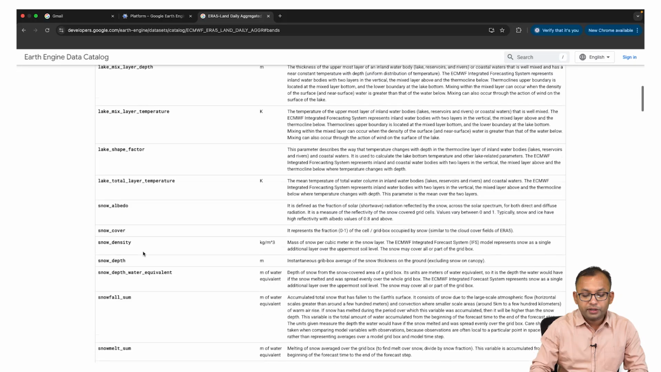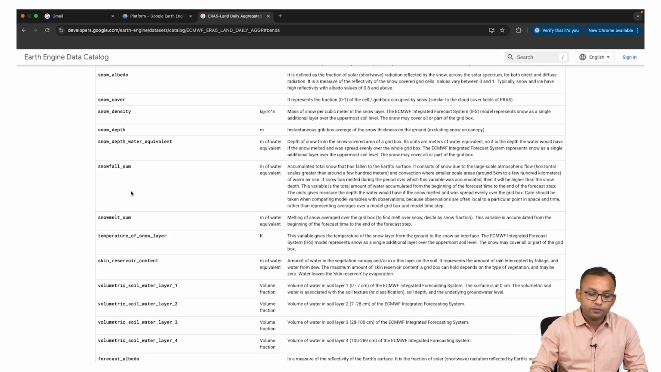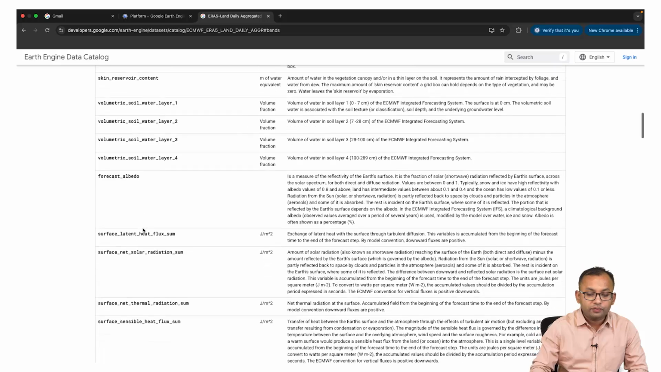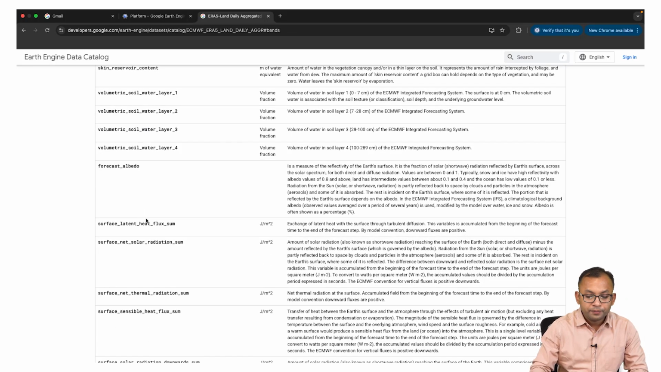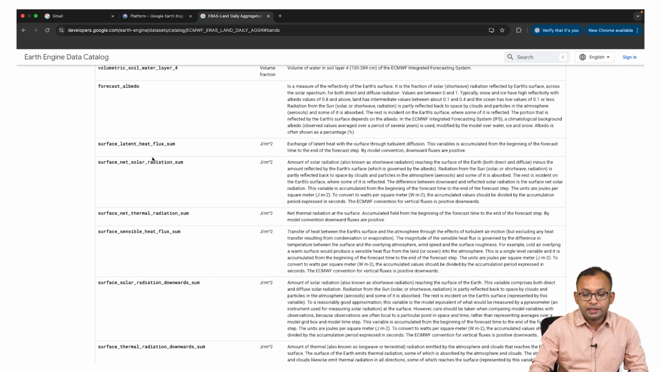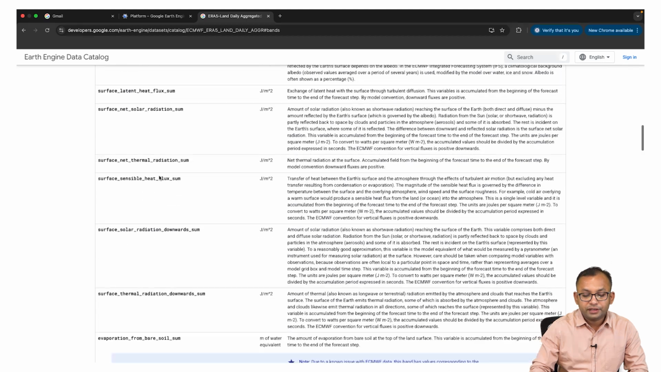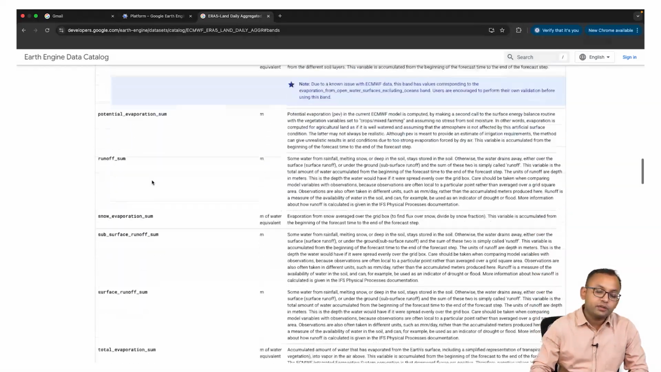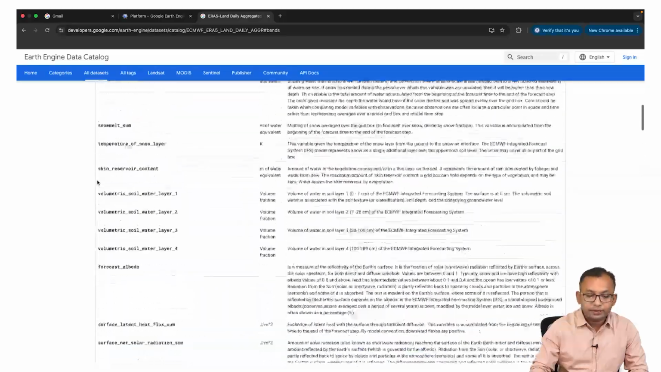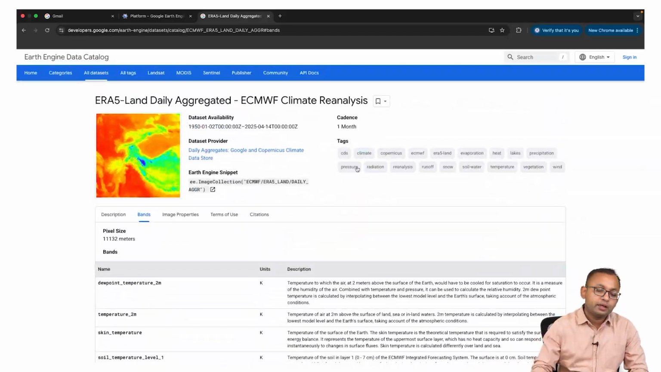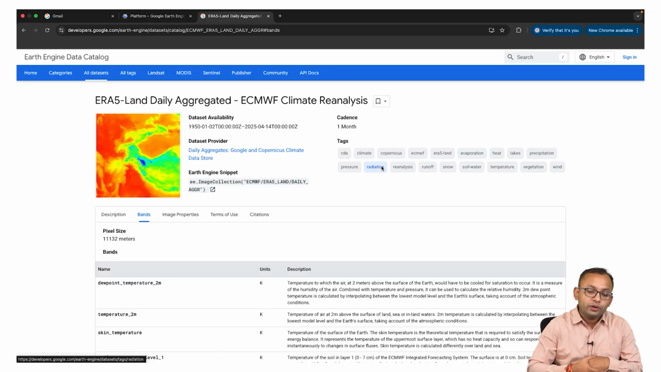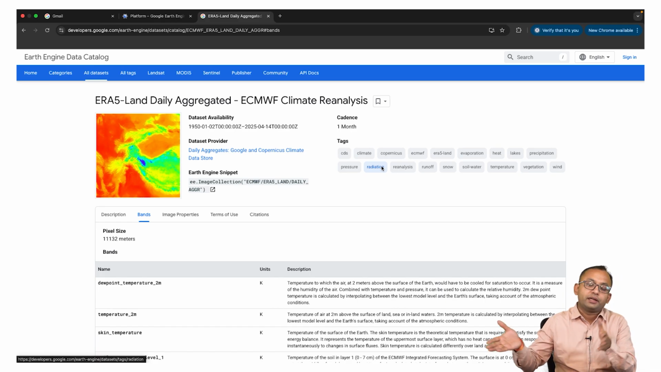You have snow cover, snow density, snow depth, we have snowfall, then you have forecast albedo and all. Then you have basically latent heat flux, net surface radiation, lots of data sets you have in this particular variable. You can use these variables and you can look into how the response of the climate system has changed because of certain processes, or let us say increasing activity of humans in a certain region.